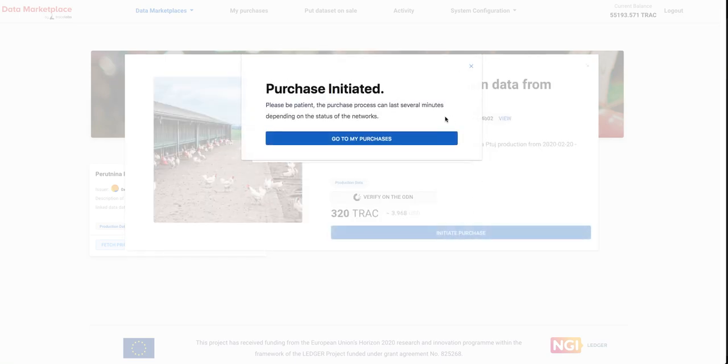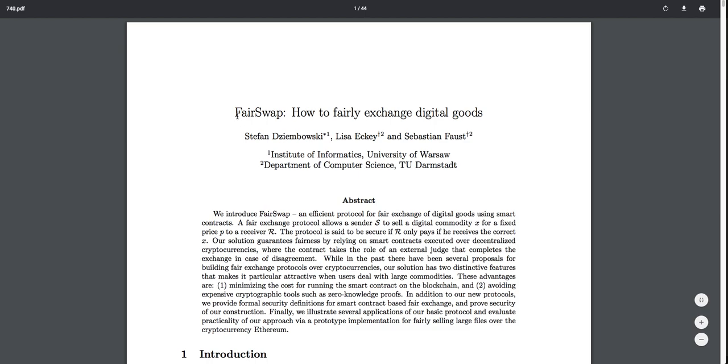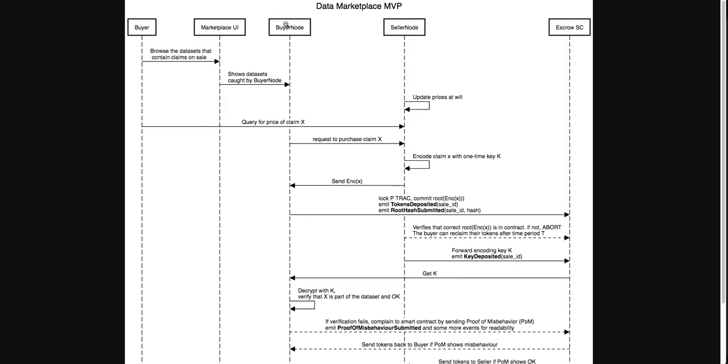Once I start it, the process is ongoing. Now what's happening? A specific protocol called FairSwap is running. What this protocol does is help two nodes, the buyer node and the seller node, communicate and trustlessly exchange data for tokens via the escrow smart contract of the marketplace. And we can actually see these nodes.